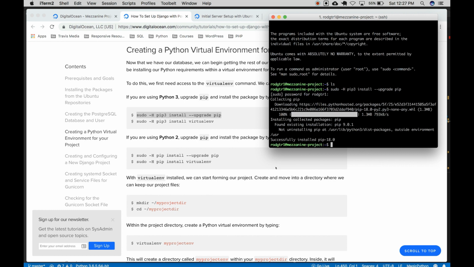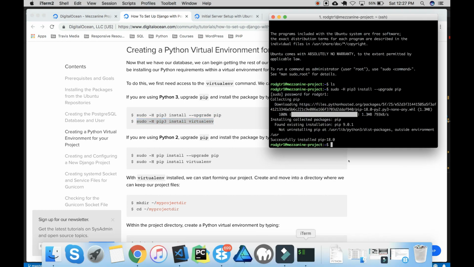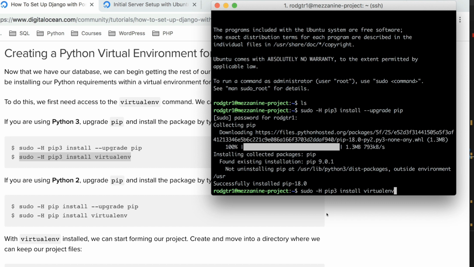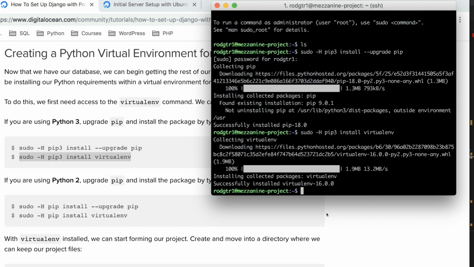All right, good. That installed. Now we want to install virtualenv and virtualenv wrapper. By using pip3, I'm ensuring Python 3 again. So install virtualenv and then install the wrapper.